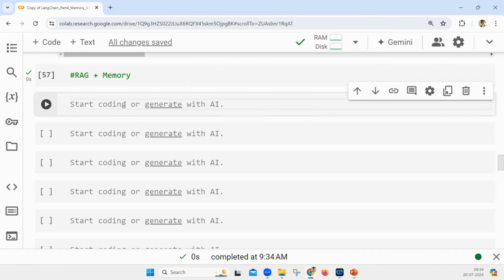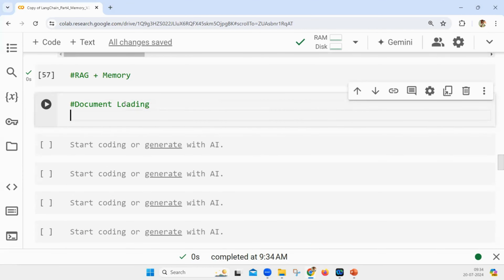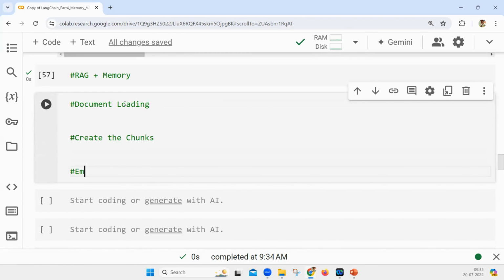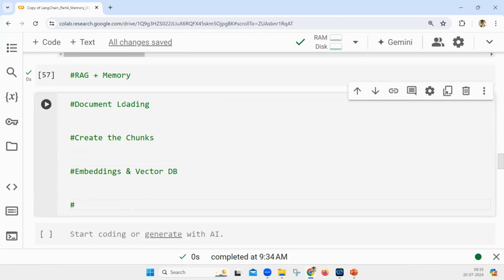I want to get all the CIBIL related information, the credit card or credit score related information. First, let me start with step 1, which is known as document loading. Once again, let me write the steps. Document loading, followed by data chunking, create the chunks, and then embeddings and vector DB, followed by retrieval.